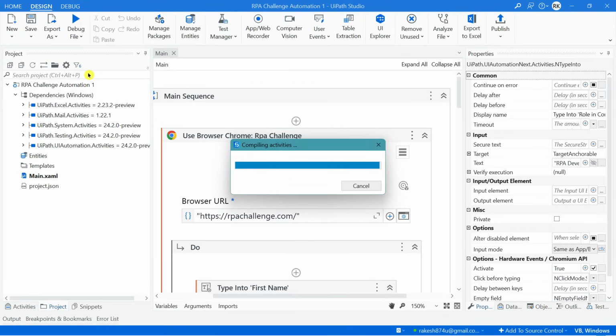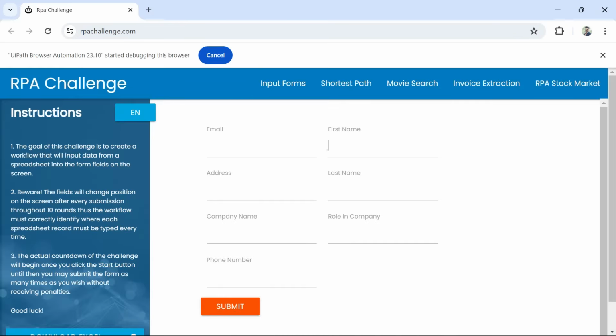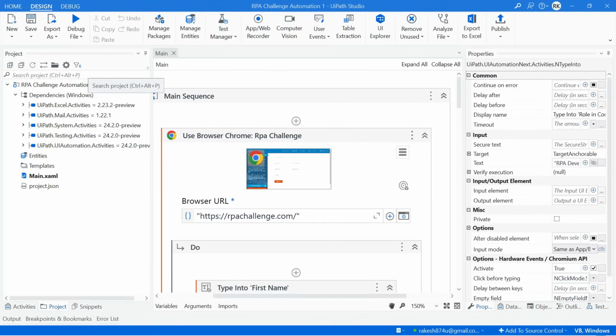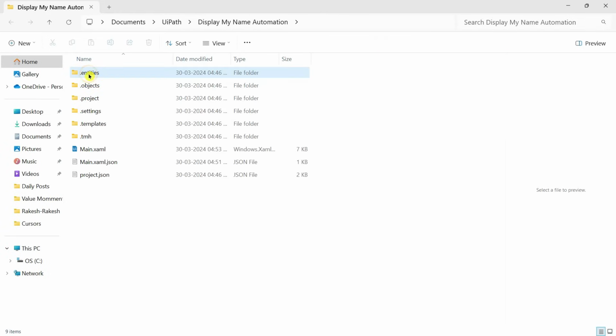Now wait for a few seconds. It will compile all the activities and you will see it automatically opens rpachallenge.com and types all the values that we have provided. Do you see how nicely it has done the job and the automation is complete? Let's do it once again. Let me click on this drop down and hit on run, or else you can also use Control F5 as a shortcut.